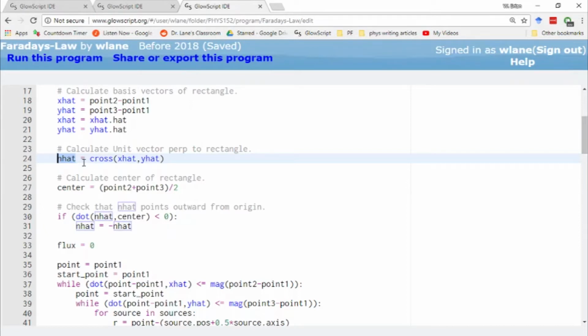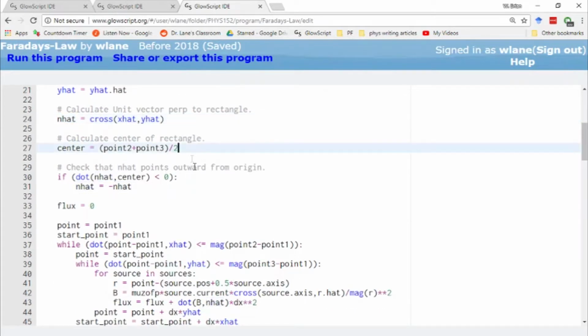This is important because the flux involves the area vector of that rectangle, and you might recall that the magnitude is the area and the direction is perpendicular to the surface itself. And then we need to find the center of the rectangle. Fortunately, that's just the average of point 2 and point 3. So that's halfway across the diagonal of the rectangle, making use of the minimal amount of information required by this function. And then we want to make sure that n hat points outward from the origin. This is just to make sure we get the direction of the flux correct. So this is just a little bookkeeping here.